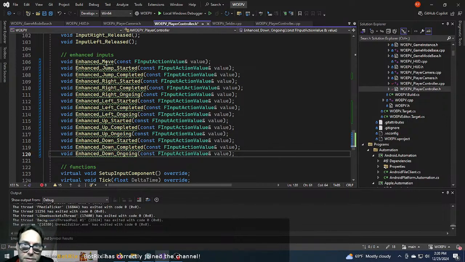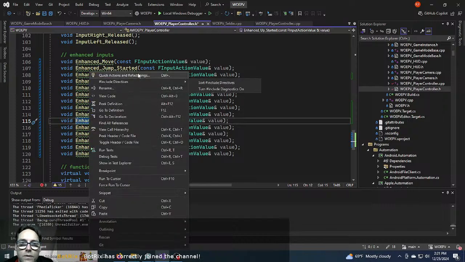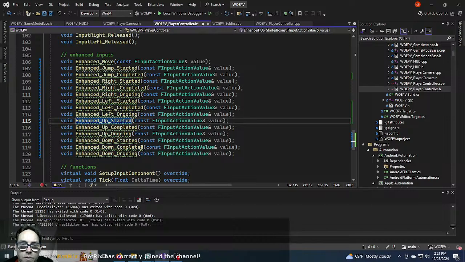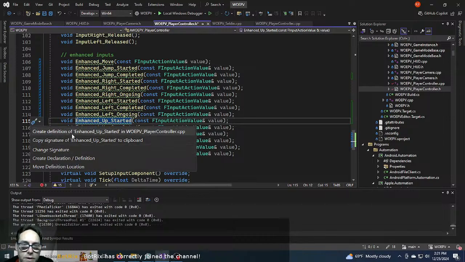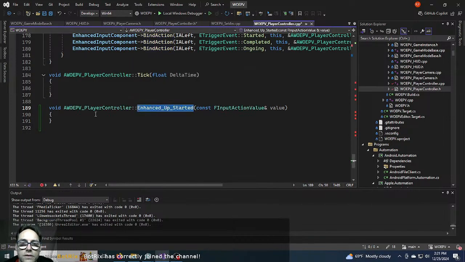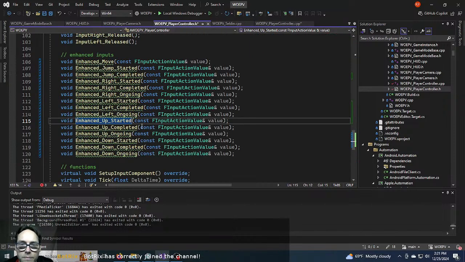One thing that's kind of nice about Visual Studio is I can generate these. I'm going to try doing them all, but it will probably fail. Let's go ahead and quick actions, create definition. Yes. Where is the CPP? Okay.